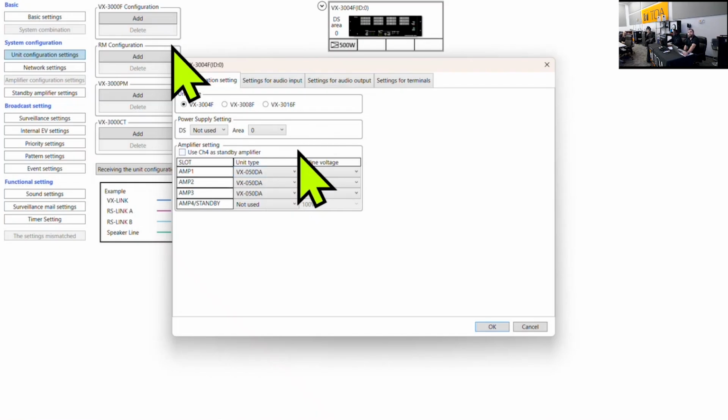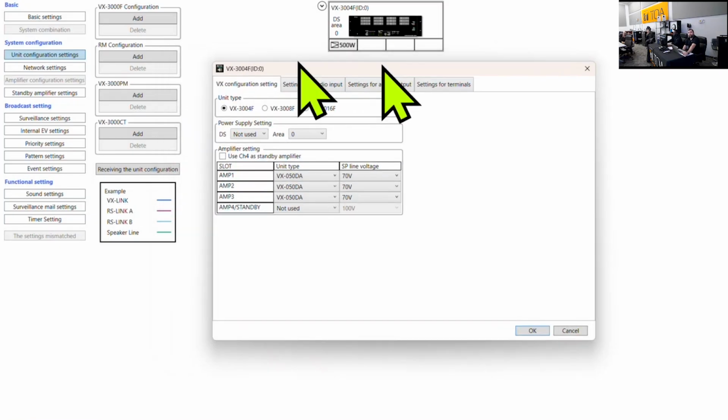So just like I said in the basic setting, if you, for example, set that to 100 volt, you're not even going to see these options. You're going to see other products that we don't even have. So that's a quick indicator that, say, you did something wrong, you got to go back and change it. And in this case, we will put amplifier 4 as a standby amplifier.